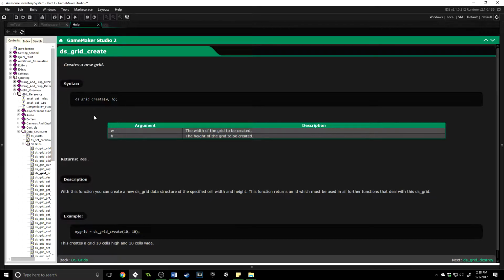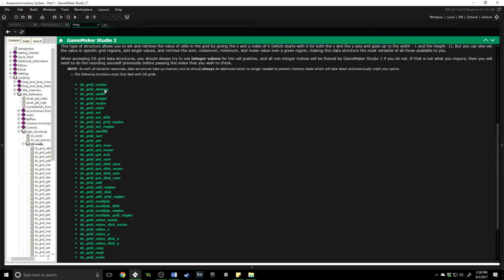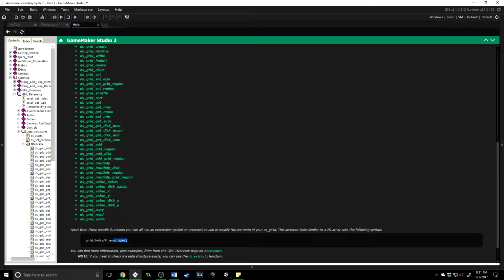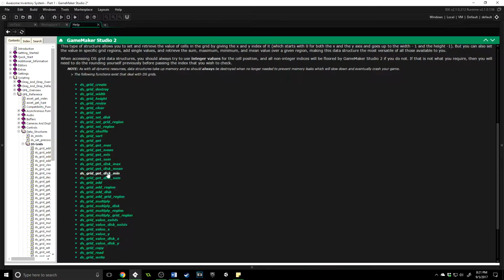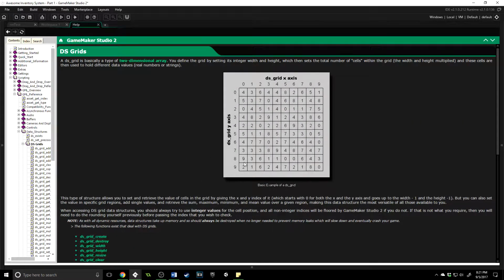There are built-in functions, and if we go back to DS grids right here, you can see that all of these functions are related to DS grids. These are the functions that we are going to be using, things like ds_grid_set and ds_grid_get. We can actually access them through the normal array accessor, but we want to use these functions because we know what we're going to get and we know how they're going to work. So with that, let's talk about ds_grids and why we want to use them in the first place.